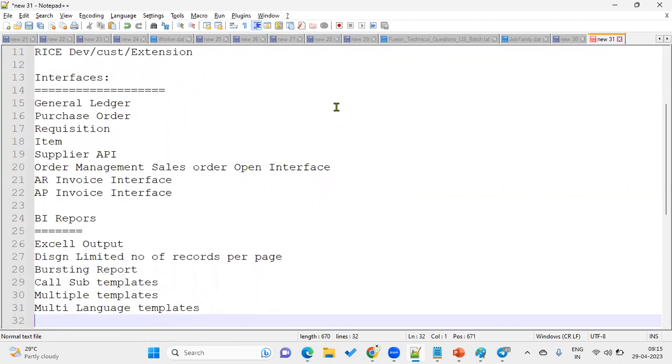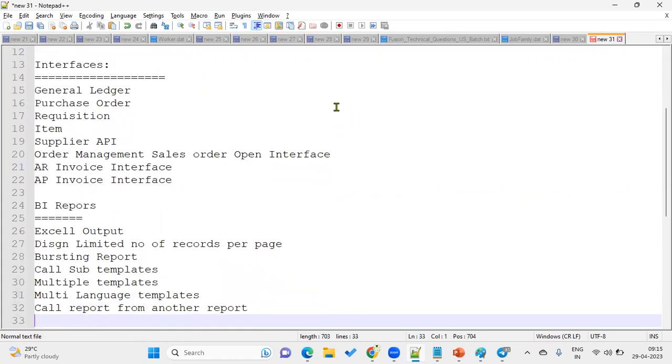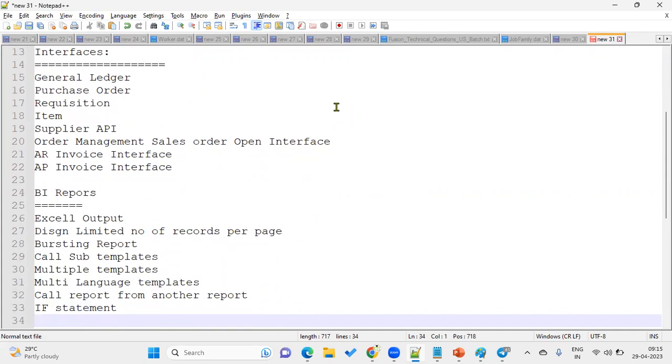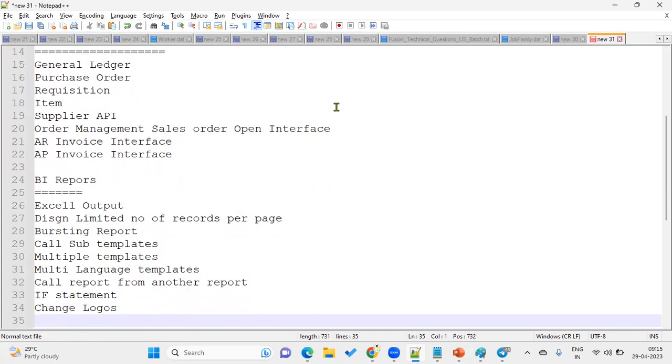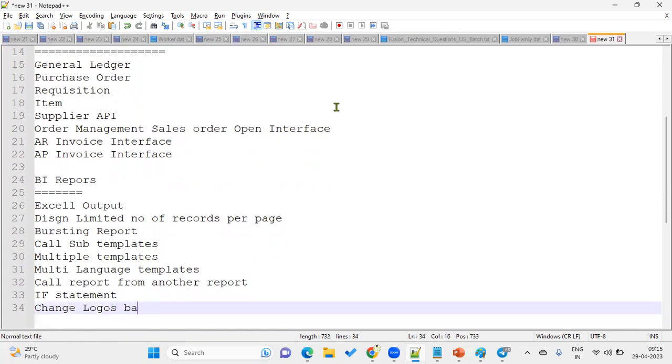Then after that, how we can call one report from another report. How we can work with if statements, nothing but format conditions. Based on this, how to change the logos based on the operating unit, nothing but org ID.